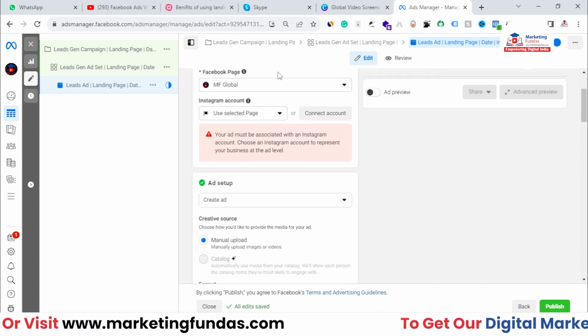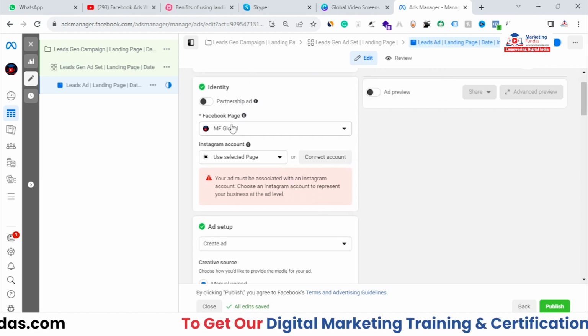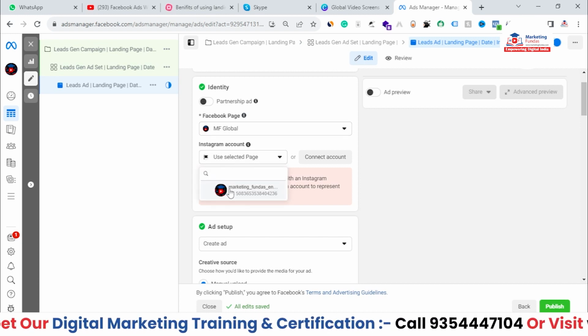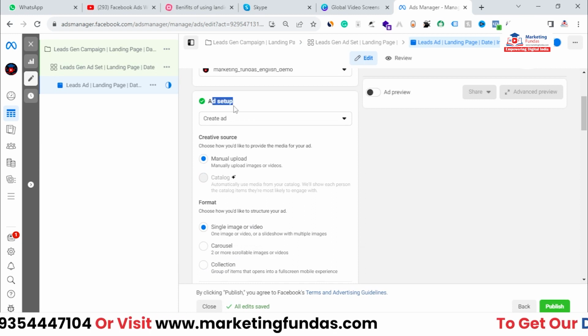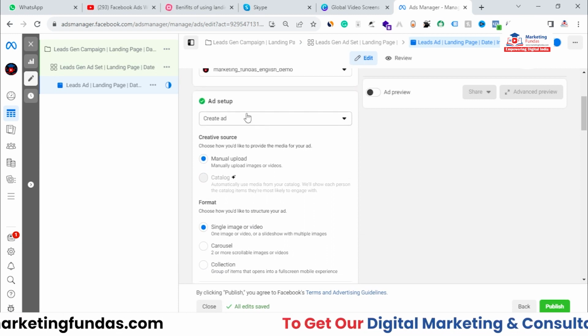Now in identity option you have to select your page, you have to select your Instagram account. Once both are selected, just scroll a little bit down, and here you have to select your ad, basically ad setup, right?